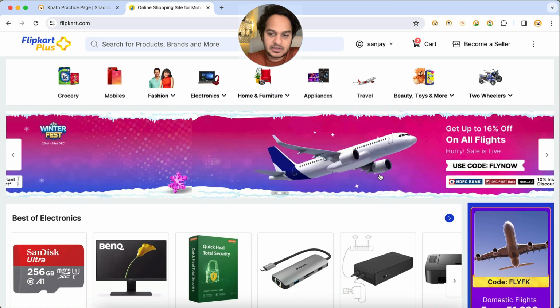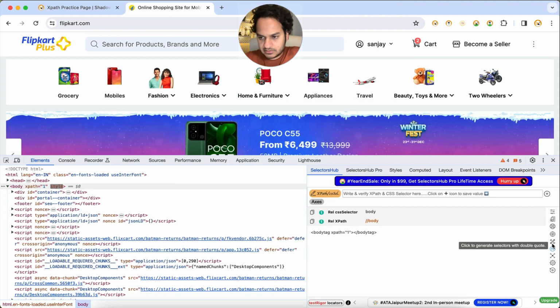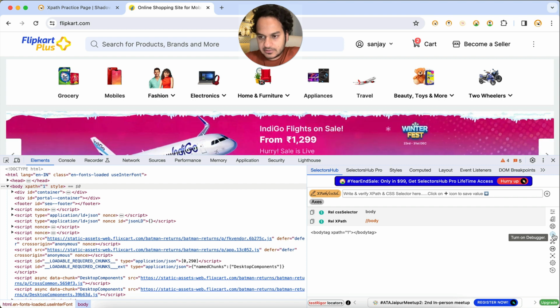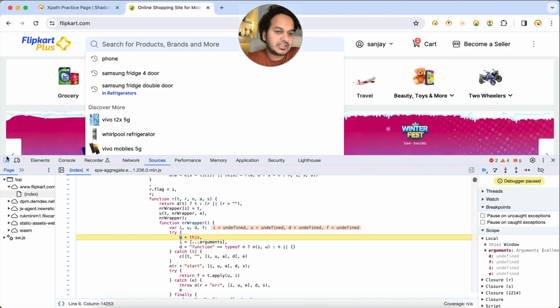For example, if I show you, you click on this debugger and make this element visible, so this you will be able to inspect because the debugger will start after 5 seconds. So here you can inspect.